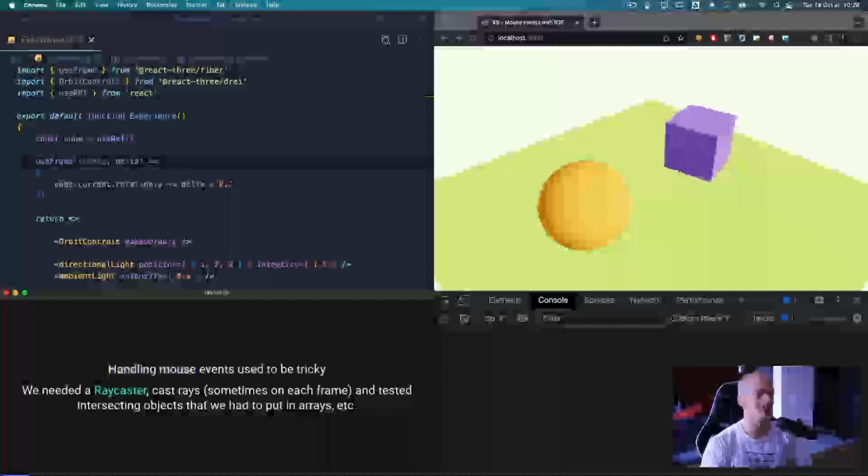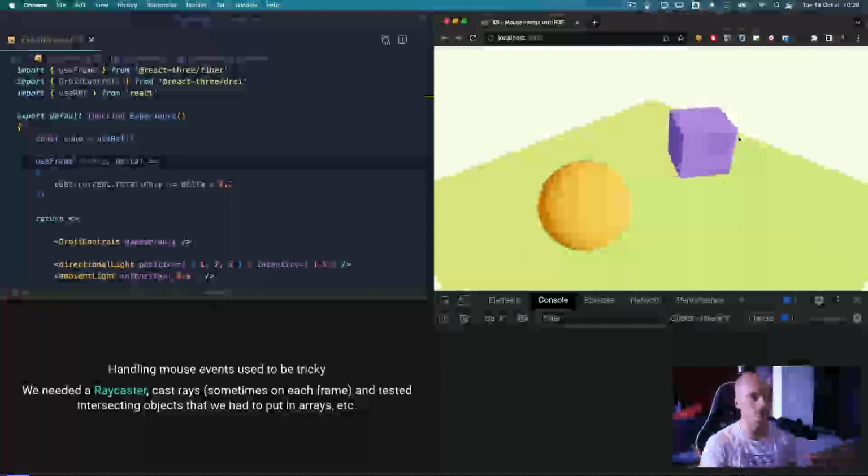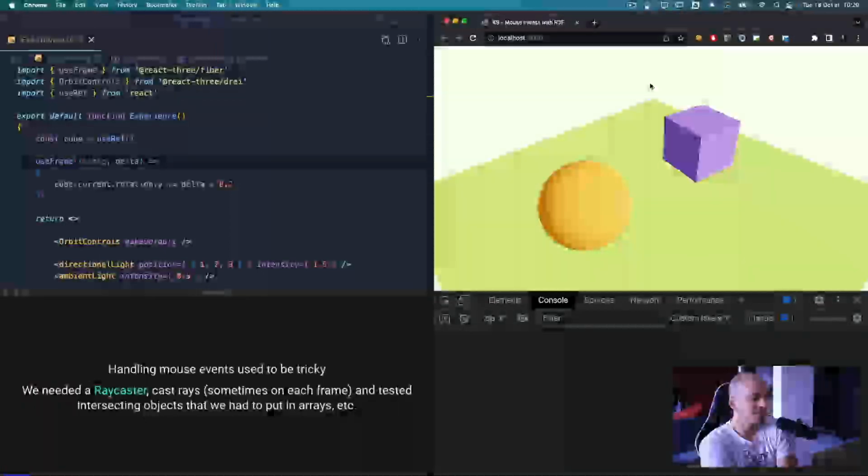Handling mouse events used to be tricky. Do you remember the lesson where we did that? It was the Raycaster lesson. We had to create a Raycaster instance, you know, that Three.js class. We had to cast the ray sometimes on each frame, depending on what you want to do, like if you want to test when the mouse is moving and things like that. And then test the intersecting objects, meaning that we had to send those objects in an array. It was a bit tricky, a bit tedious.